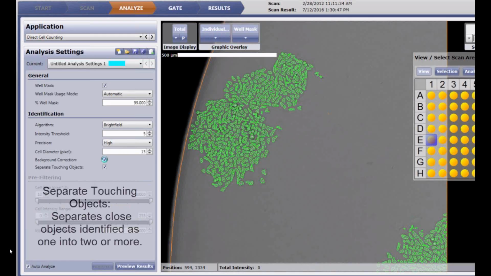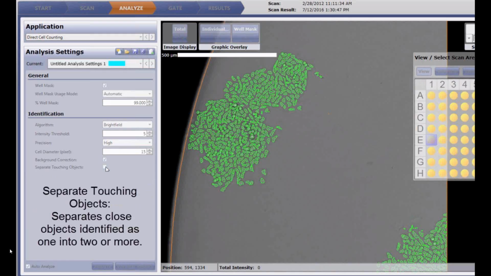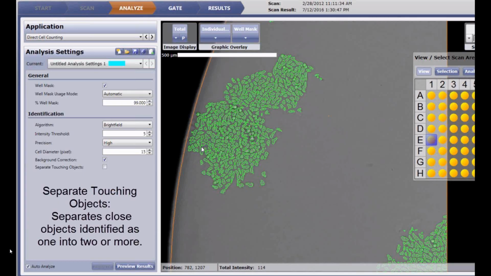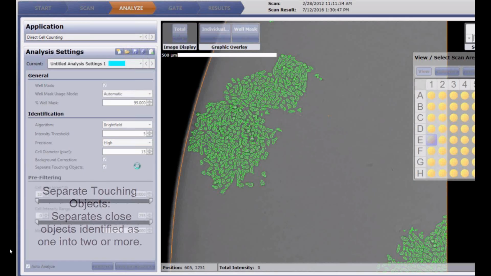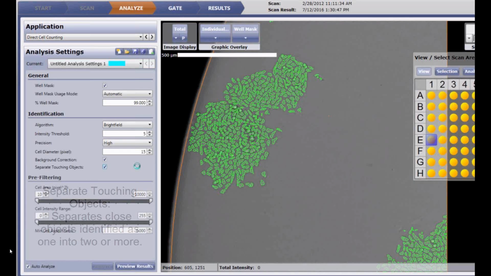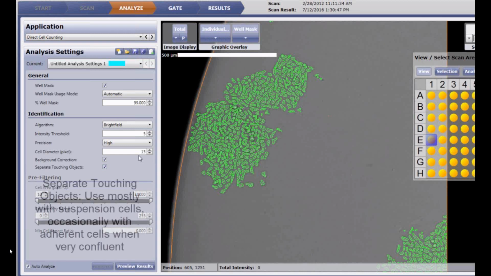The next button down is the separate touching objects. Basically this separates objects that are close together that are currently identified as 1 but need to be separated into 2 or more. So adherent cells that are close to each other, you can see here we've got 1 cell or 2 cells, maybe 3 merged in 1. By turning on separate touching objects, it breaks it up into multiple cells. So right now we've got about 3 in that little cluster area.